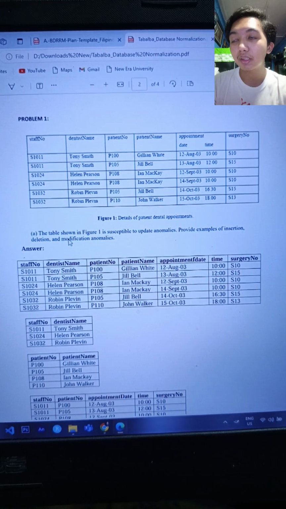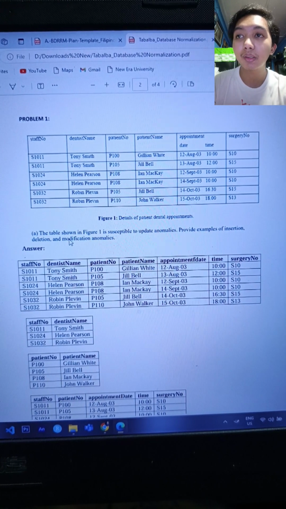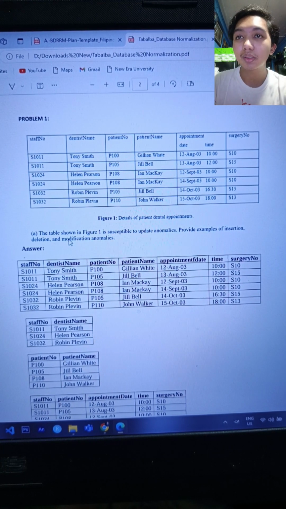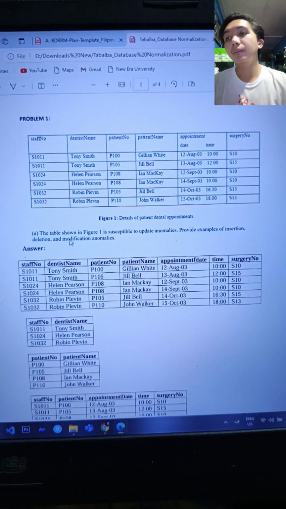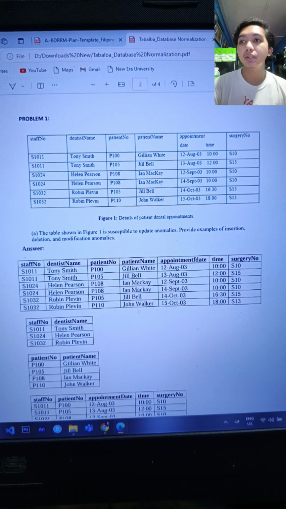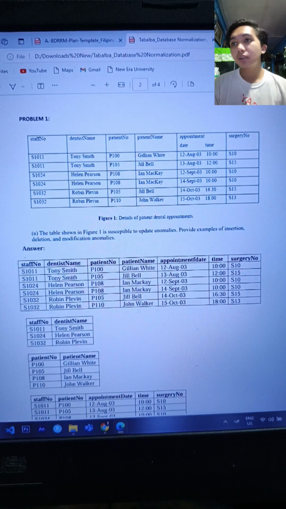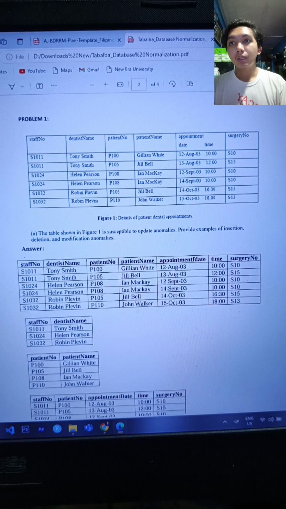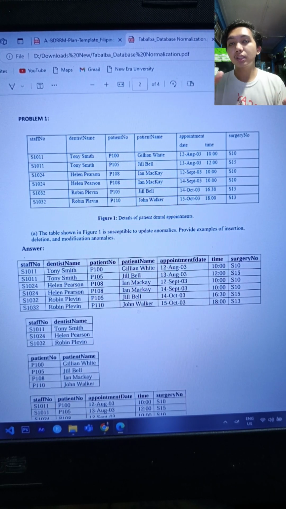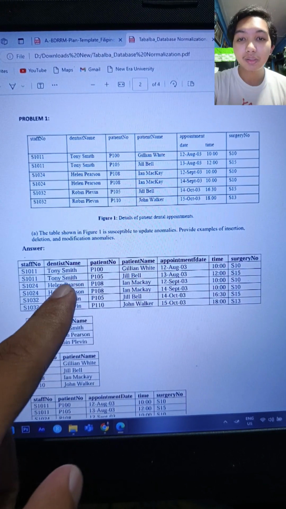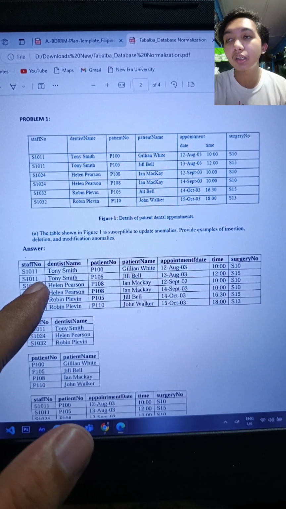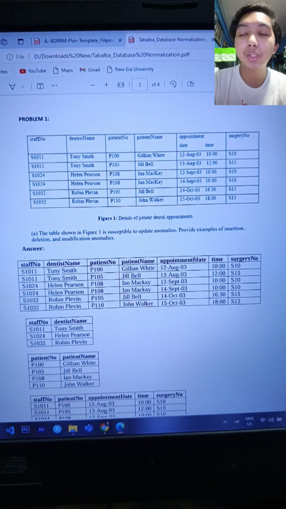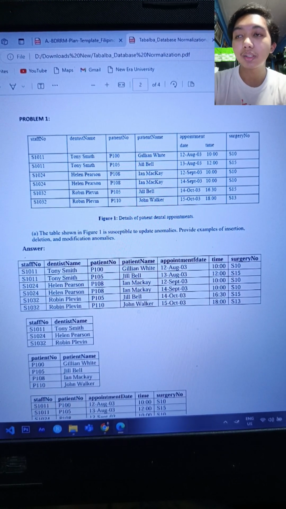Also the third one is the modification anomaly. If a patient's name changes, it must be updated consistently across all their appointments. Now we're going to the next one. Normalize the data, create separate tables for staff number, patient number, and appointment to address these anomalies. As you can see here, they are arranged accordingly.